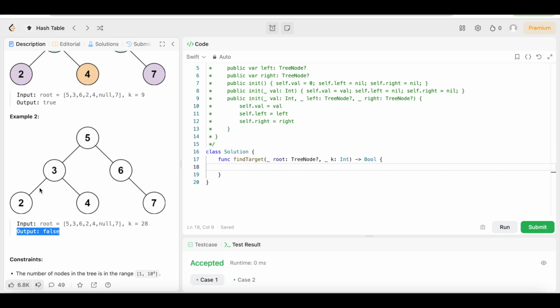We could do these, 3 plus 6, that'd be 9. We could do the 2 largest numbers, 6 and 7. We could do 6 plus 7, that'd give us 13. Still nowhere close to 28, y'all. So that's why the output is false, because it's impossible to add 2 numbers together in this binary search tree to give us 28.